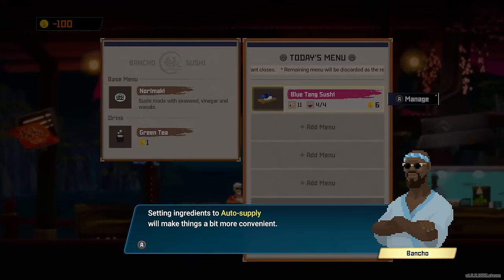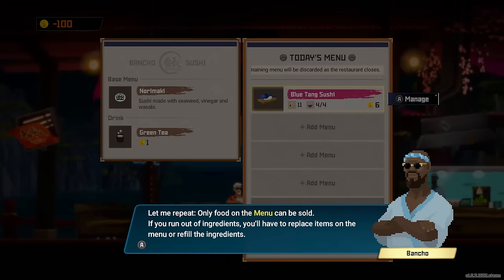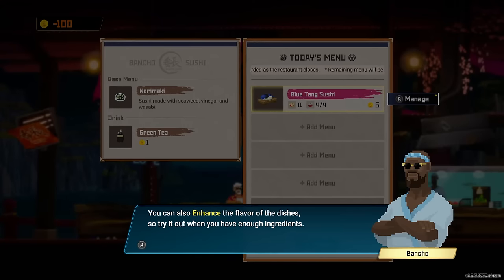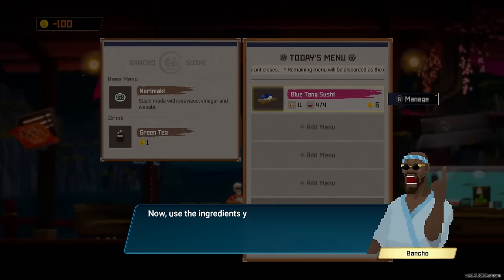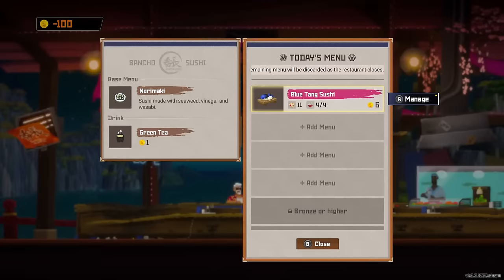Setting your ingredients to auto supply will make things a bit more convenient. Let me repeat, only food on the menu can be sold. If you run out of ingredients, you'll have to replace items on the menu or refill the ingredients. You can also enhance the flavor of the dishes, so try it out when you have enough ingredients. Now, use the ingredients you got to fill out the menu as much as you can.